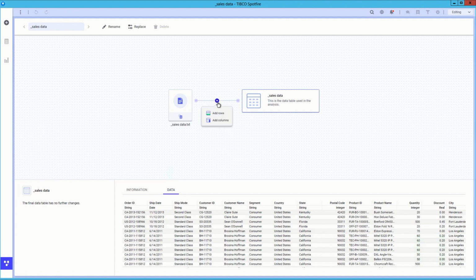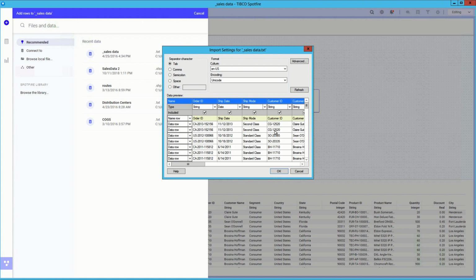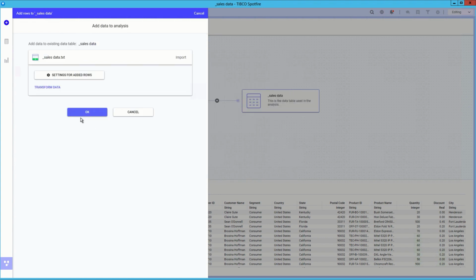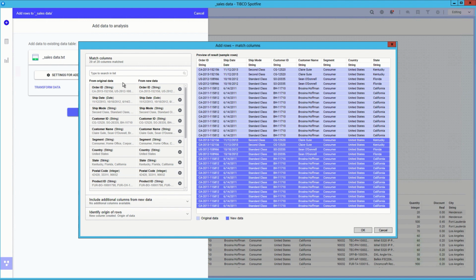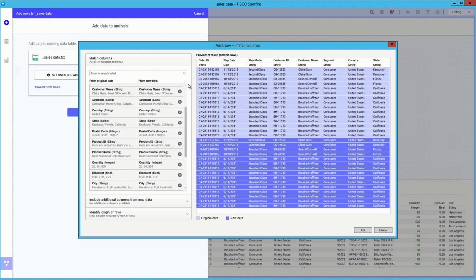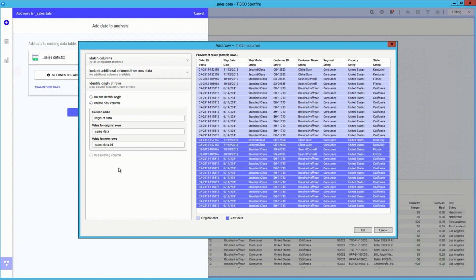Adding rows is just as easy as adding columns. From the data canvas, we can use the add rows operation and select the data source. Similar to adding columns, we have add row settings. Here you see that all the columns match, but you can also include new columns if needed. Optionally, you can change the settings under identify origin of rows and new column.